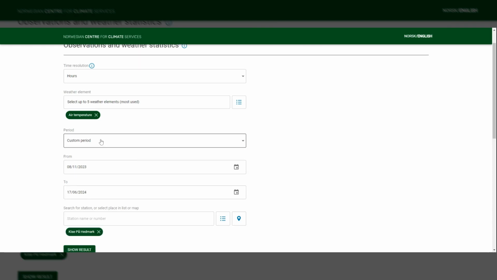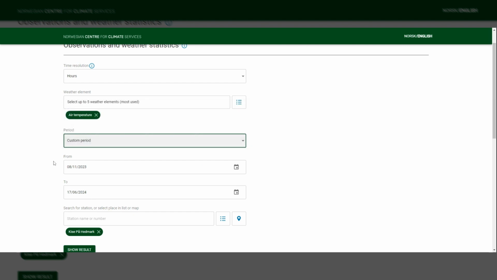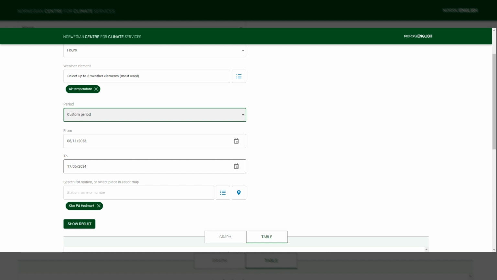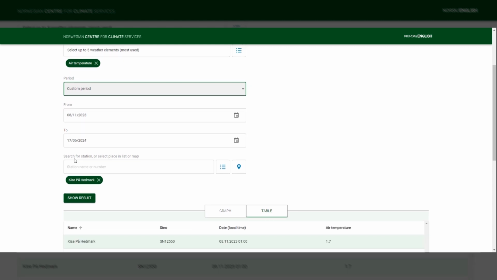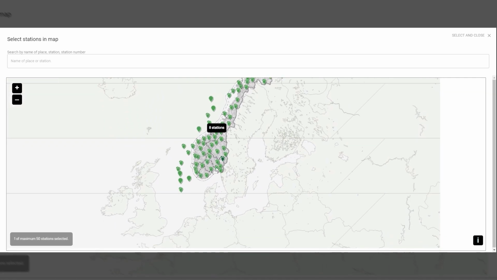And for the period, I pressed custom period because I would like to have data from when the data collection started and all the way to today. The date at the time when I'm recording the video is the 17th of May. Then I have to search for a weather station. If I don't know the names of the weather stations, you can press the map, and you can see all the weather stations in Norway.